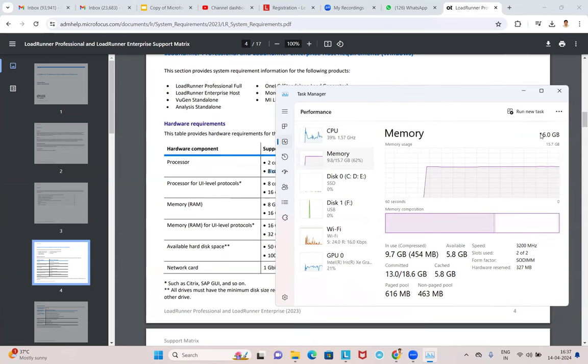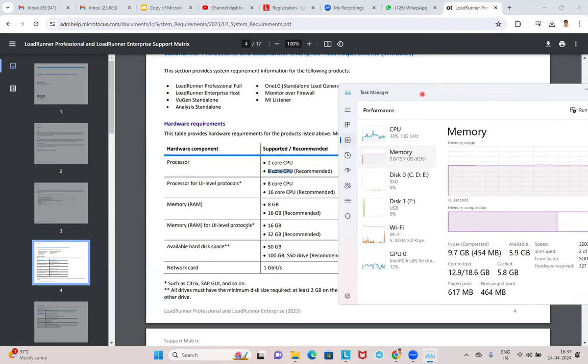Let me quickly show you. You can see here, this is my system. I'm currently having 16 GB RAM on my machine. One second, just give me a moment, or let me use the spotlight. Yeah, you can see here, my RAM is 16 GB. My RAM on my machine is 16 GB.